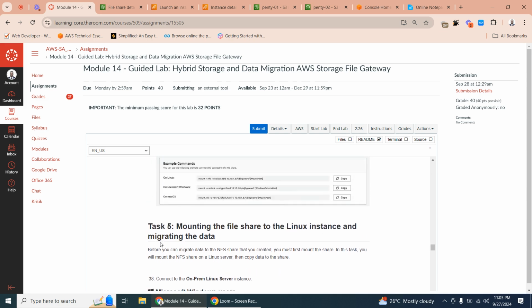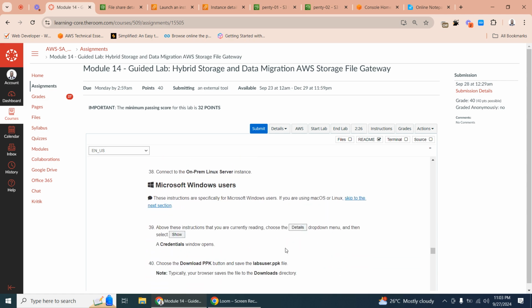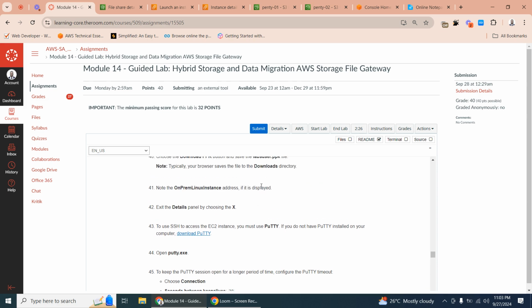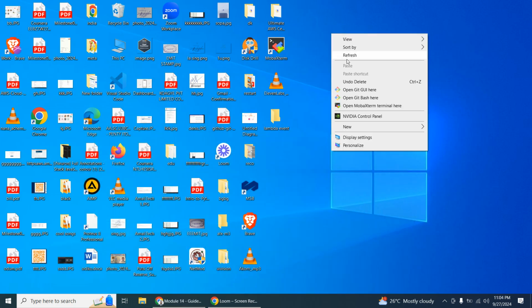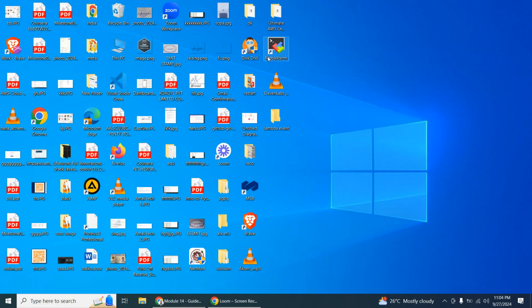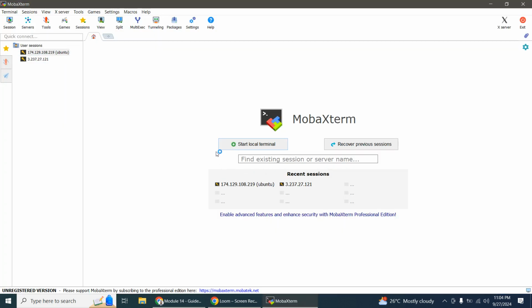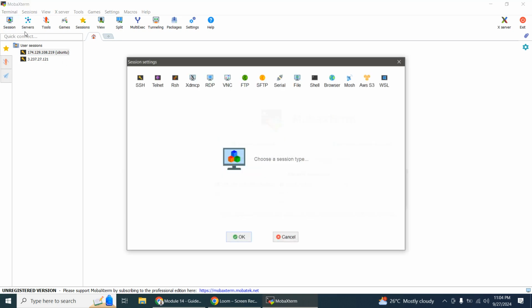Okay, so getting here, I'm going to use MobaXterm to do the rest of the work. You can go ahead and use PuTTY if you want to, but I'm not going to use PuTTY this time around. I'm going to use MobaXterm. MobaXterm is quite simpler than PuTTY, so this is MobaXterm. If you want to, you can install it. So I'm double clicking MobaXterm to open it.